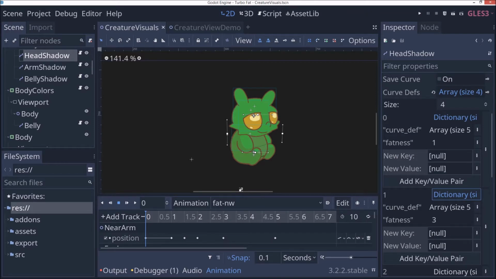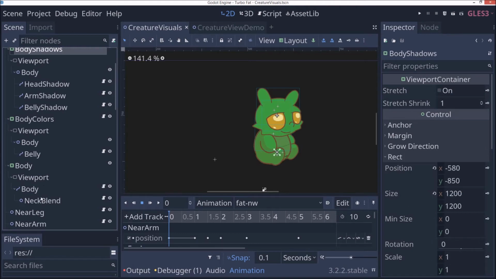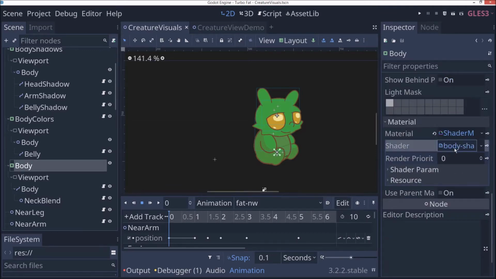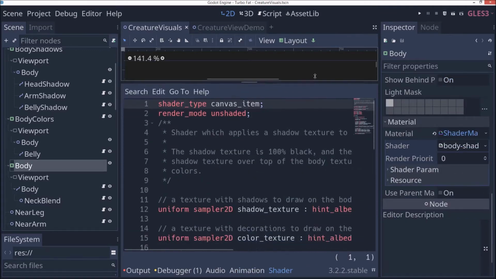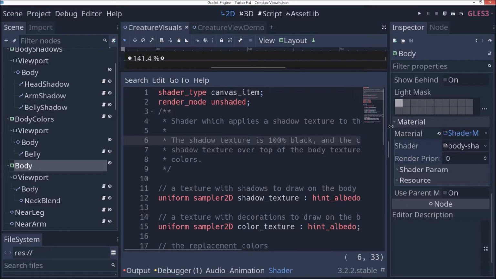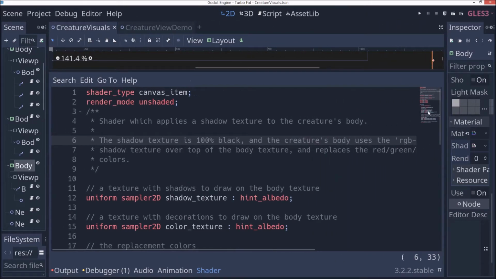I encountered some problems when I tried to apply the shadows to the creature's belly using a shader, because the creature's belly is drawn using a custom Path2D draw command, and you can't apply shaders to arbitrarily drawn shapes in Godot. They have to be textures. This doesn't seem to be a limitation of Godot as much as some sort of a limitation with shaders or hardware acceleration. But in any case, the workaround is pretty simple. I just needed to render the creature's belly to a viewport container first, and then I could apply a shader to the viewport container instead of to the belly directly.